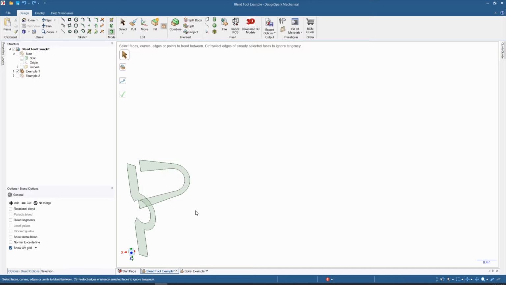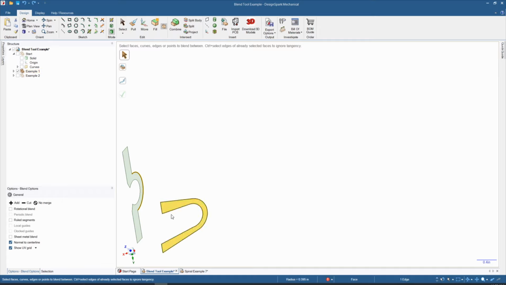If I escape out of here and select some different edges to combine, I can show you that it's really easy to leave gaps in the outside surfaces that you create. So if I blend this edge and then I blend these two edges, I've left a gap here.